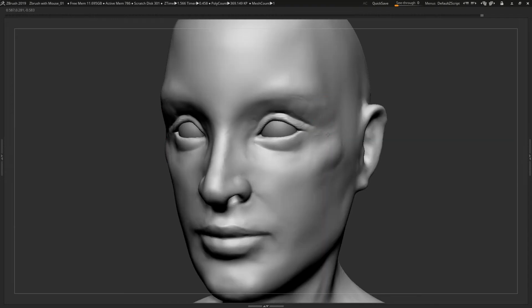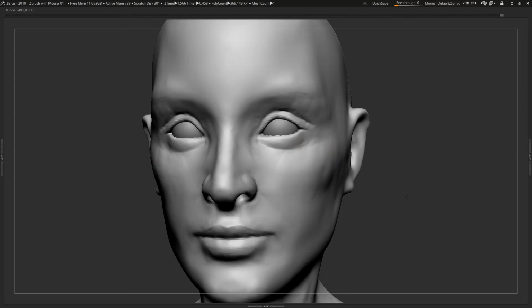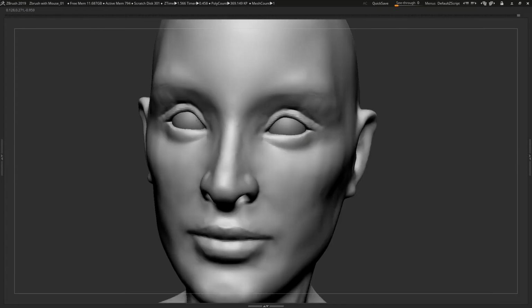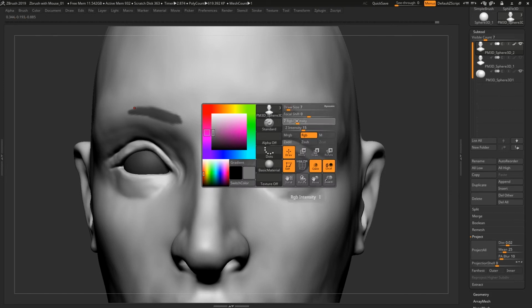So after an hour and 20 minutes on this model, I believe that I have the answer to the question. My conclusion is that it is completely possible to achieve a decent quality sculpture using a mouse.